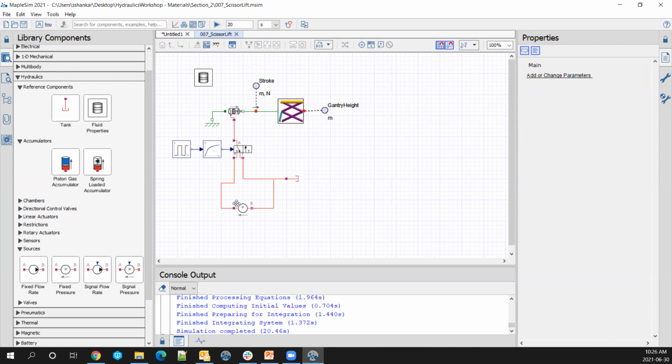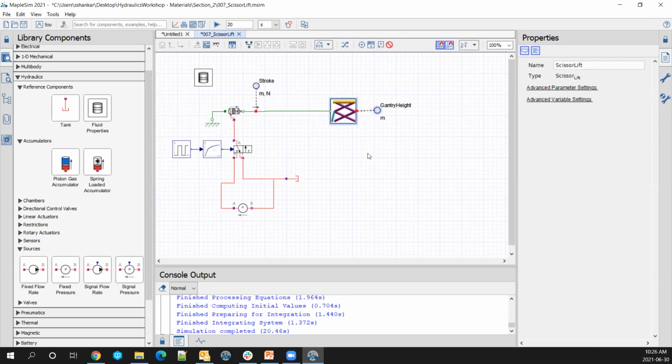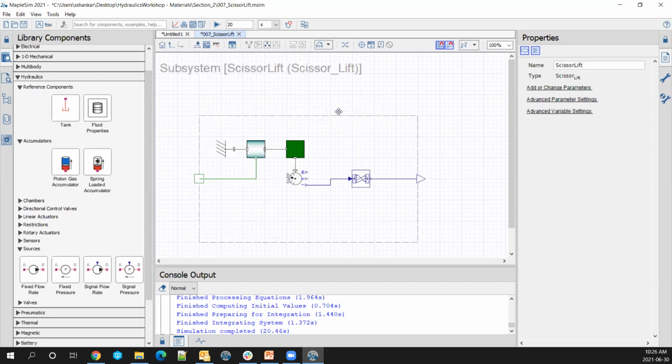One is the translational 1D mechanical domain. We're also including the multi-body domain as well as the hydraulic domain. So quickly going over the mechanical part of the system: as the name indicates, the scissor lift is a gantry lifting mechanism that is modeled in MapleSim. Let me go inside the section and explore a bit deeper what's happening inside.